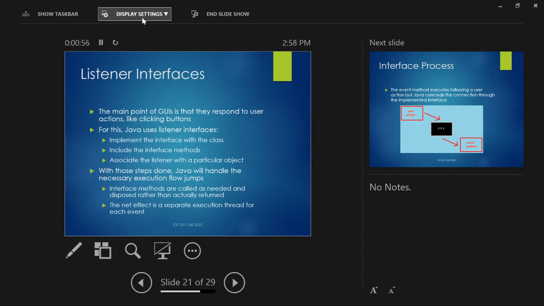So the three things you've got to do: number one, implement the interface class with the class that is actually going to respond to the GUI actions. Number two, include any interface methods, and we'll see there's more. And then finally, associate the listener with a particular object. So for the JButton, we did addActionListener. It's the same for a JTextField. I'll do an example with some mouse ones too.